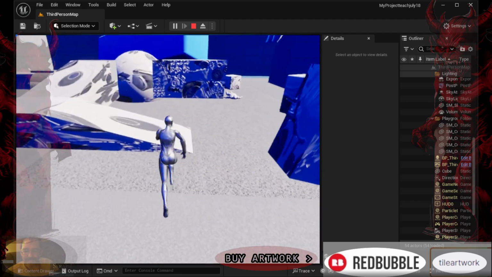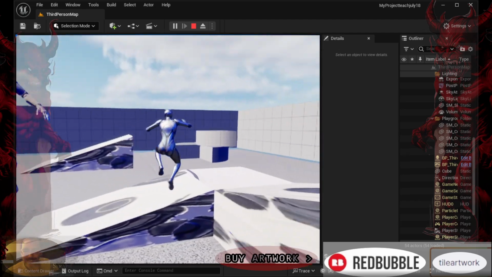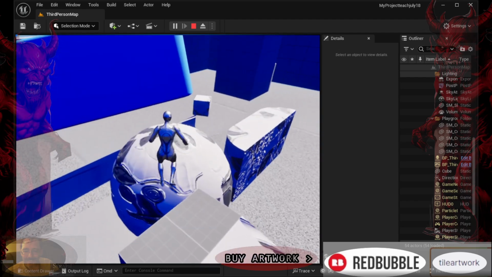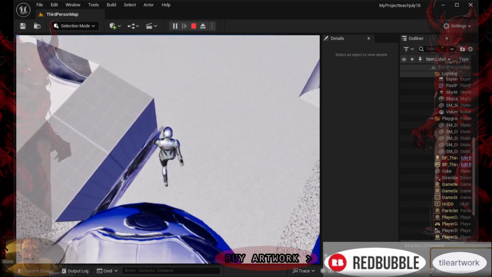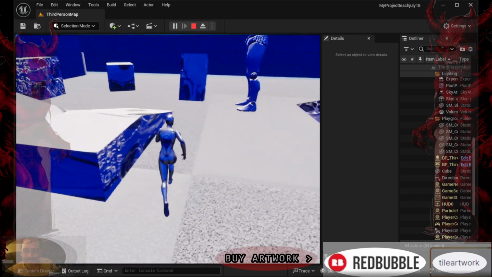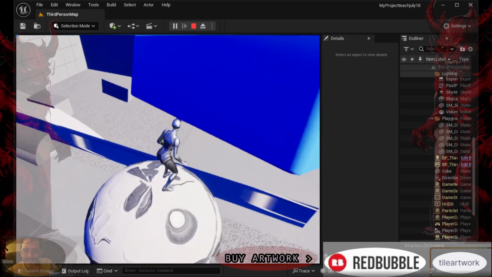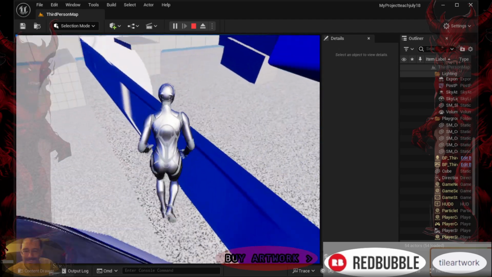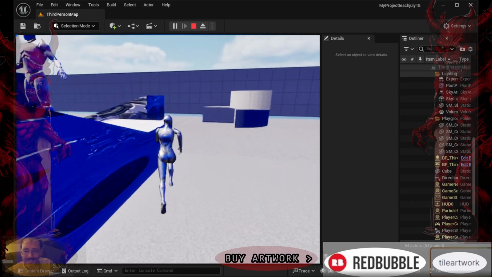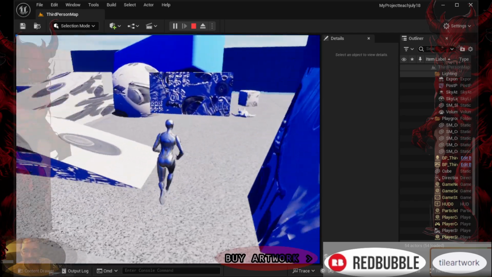Container widgets. Canvas panel, a flexible container for positioning widgets using absolute coordinates. Horizontal box, lays out child widgets horizontally. Vertical box, lays out child widgets vertically. Grid panel, arranges child widgets in a grid. Overlay, stacks widgets on top of each other.